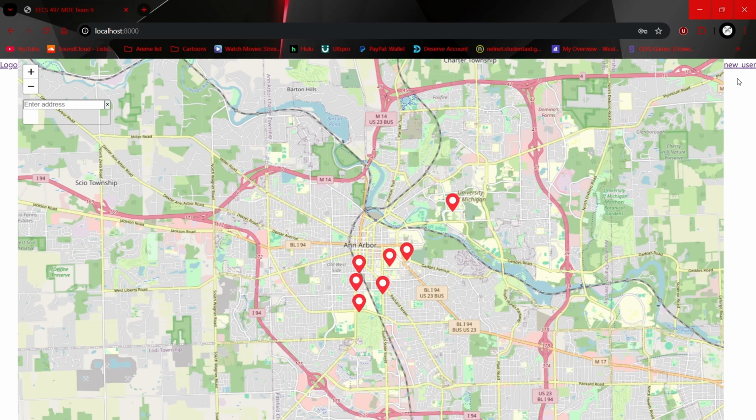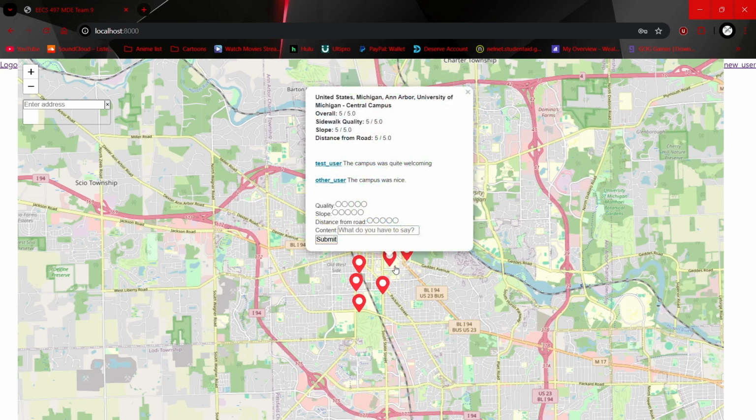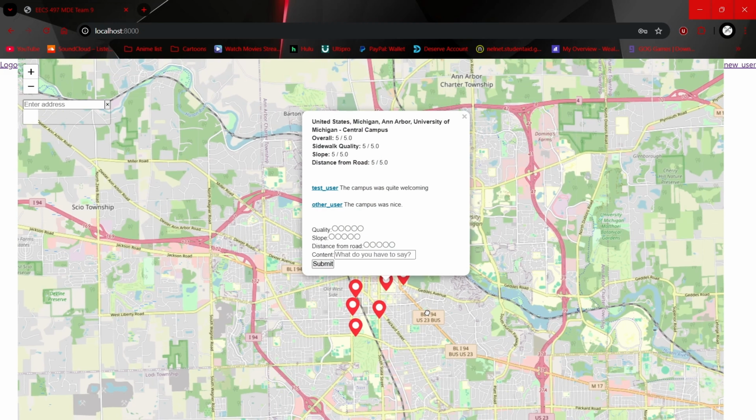And now, as you can see, it has created my account and I'm logged in. My new username shows up in the top right instead of a sign-in link. And now I am ready to add reviews. So I can go to any of the locations on the map in red.